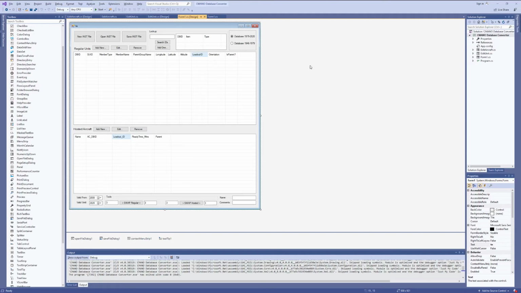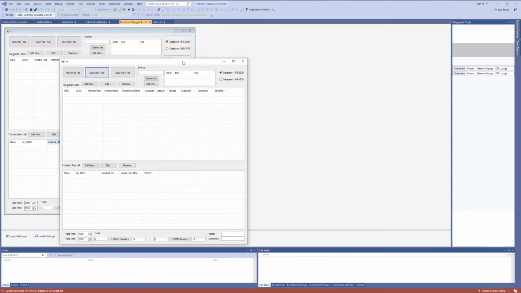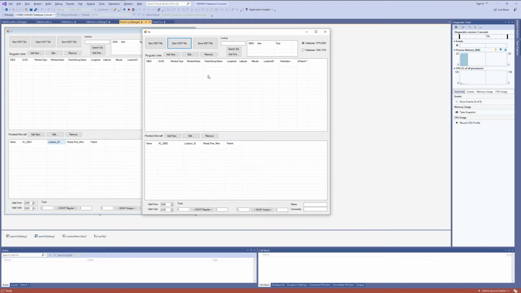Hello everyone. I just want to quickly show off some of the features in this neat little program that basically allows you to do a lot of manipulation of installation files in Command Modern Air Naval Operations. So I'm going to go ahead and compile it real quick, and it brings you to this pretty simple looking screen here. So basically this tool is designed to make it easy to make adjustments to an inst file, create your own, save your own, adapt from one database to another.